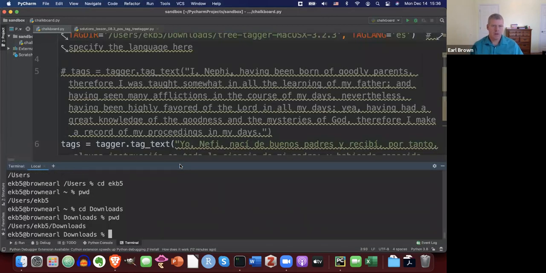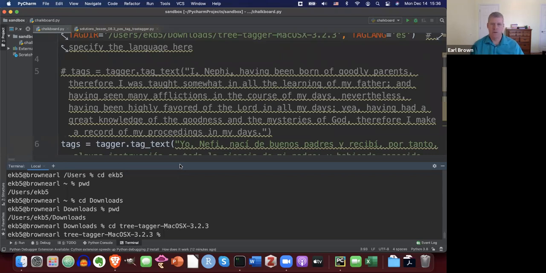So here I'm in downloads. I need to go down one more into TreeTagger. By the way, if you start typing something, like I just typed TRE, and I push tab on my keyboard, it'll autofill. If it finds a directory, it'll autofill it for you. Then I just push enter.